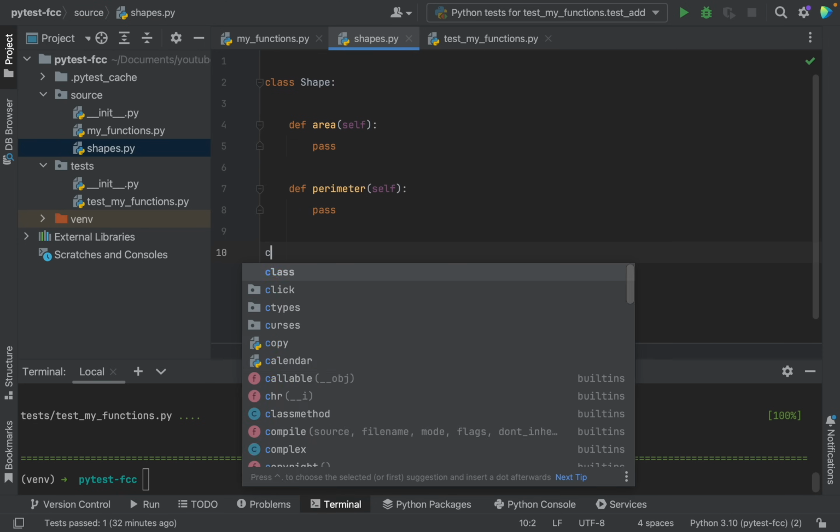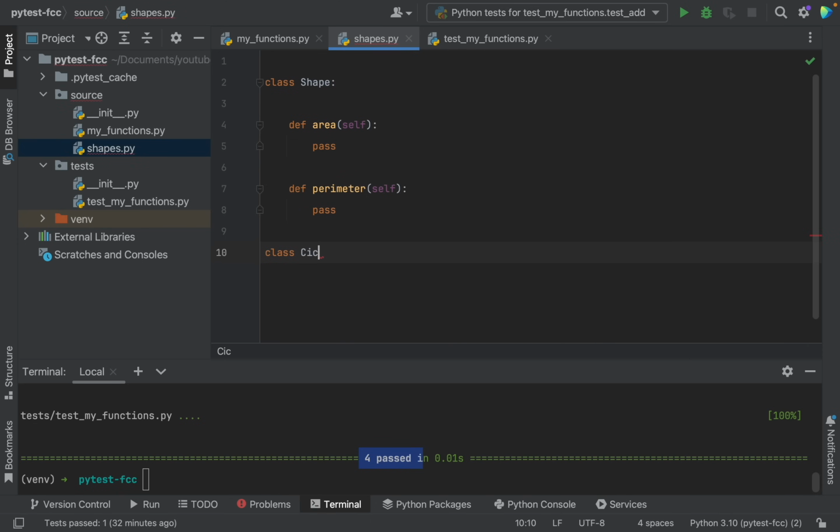Now let's go ahead and create a class which is going to represent a circle. And I don't know what is wrong with my spelling.